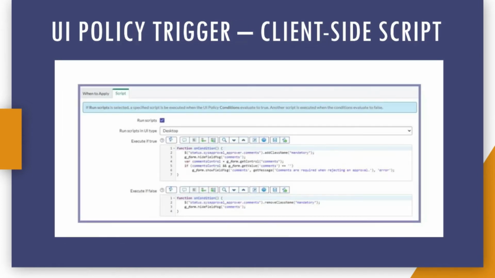So let's move further and see what we can do on the scripting tab. If run script is selected, we can write a script to be executed on certain conditions which evaluate to true, and we can also define the code that has to be executed when the condition is returning false. Here is an example of how it is displayed. You can see execute if true, we have written some lines of code, and if it executes false, we have written some other lines of code. This is interesting, right?